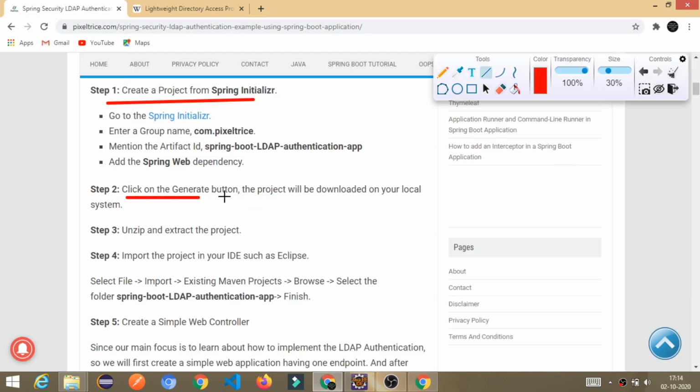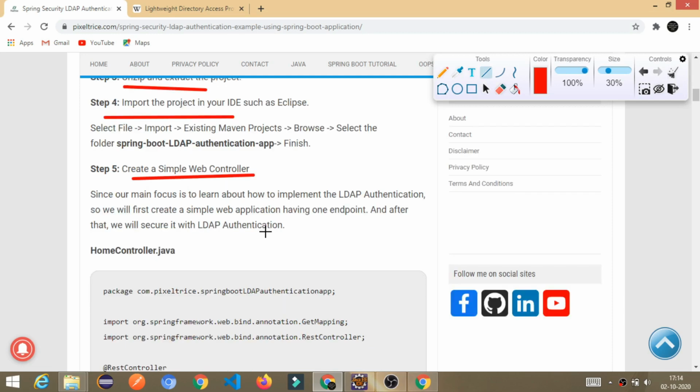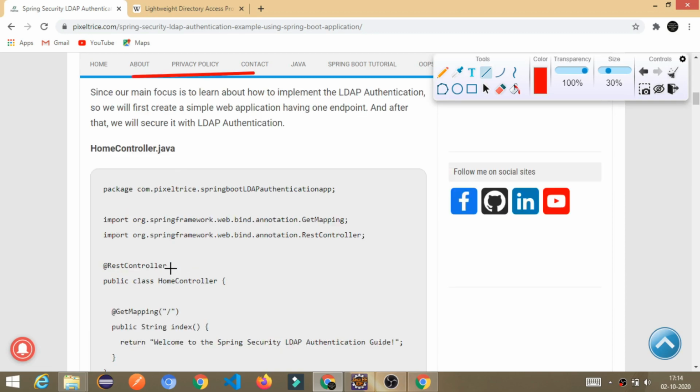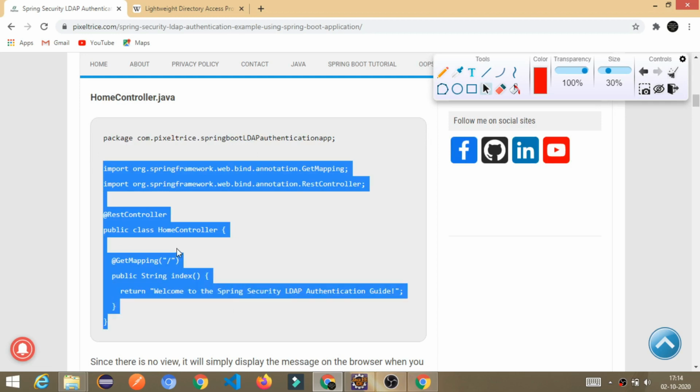Step number 2, click on generate, we have done. Step number 3 completed. Up to step number 4 we have completed. Now the very first thing we are going to do is create an API or endpoint in the controller class. This endpoint is very simple, just for explaining to you, because our main intention is to learn how to implement LDAP. So first I will create this controller and then I will explain why it is working and what the purpose of this is.